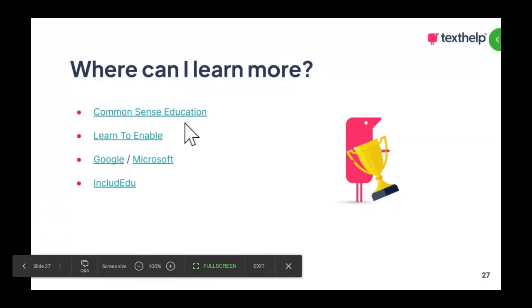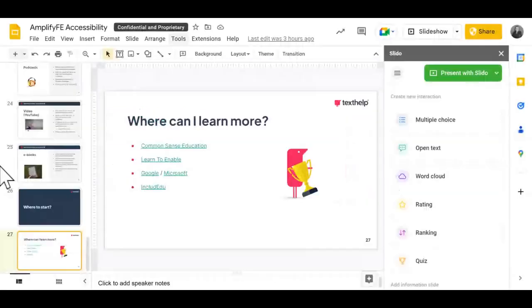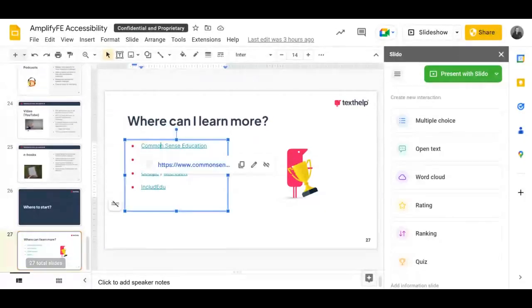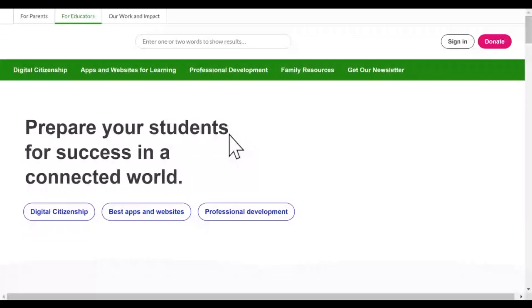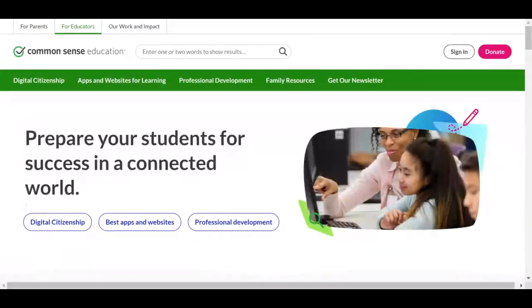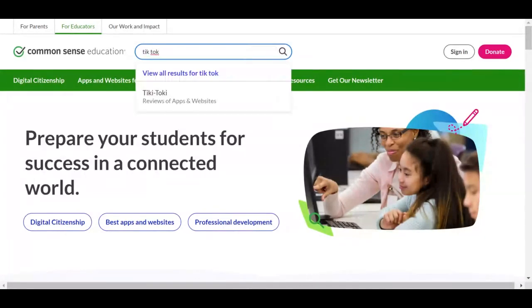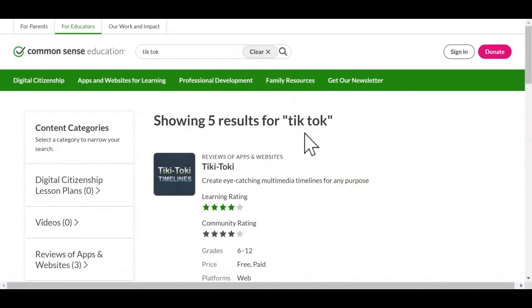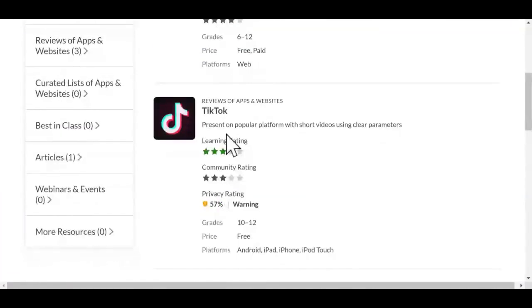So a few websites that are really important to me. The first one is Common Sense Education. And I'm just going to skip into this tab here so we can open it. Common Sense Education, you can put a website in, you can put an app in, and you can see what people think about it from an accessibility point of view. Is it useful for students? Is it useful for teaching and learning? And what do people think about it?